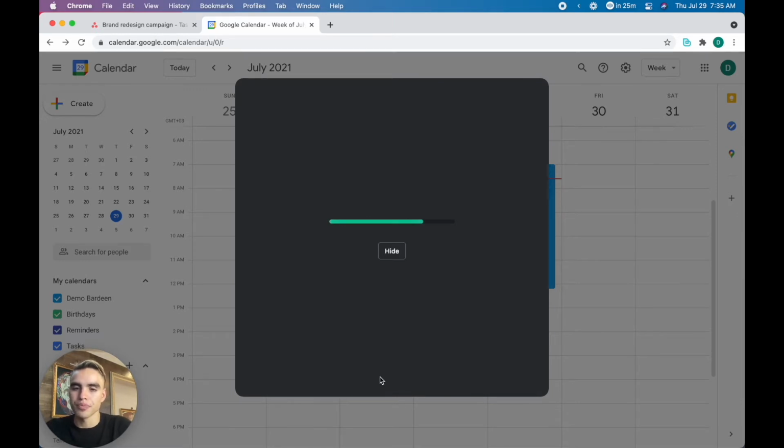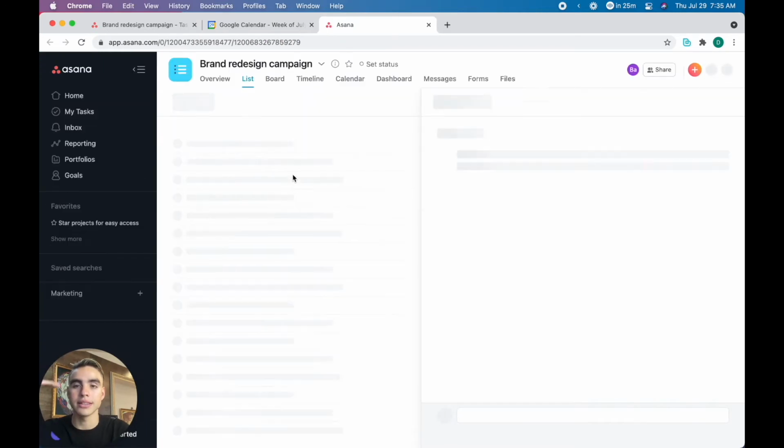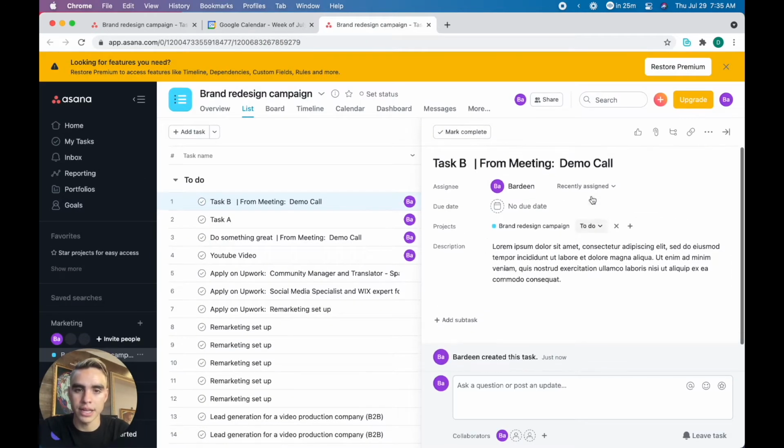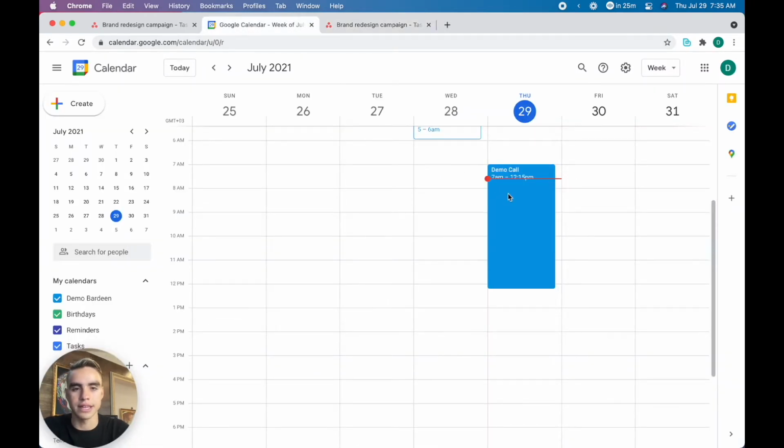Run this playbook, and it's going to retrieve the context from the event, such as description and the name of the event. And here we have the task B, the name of the call, which is demo call, and the description from the event itself.